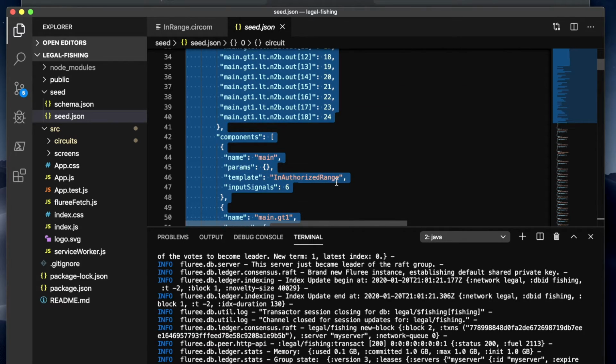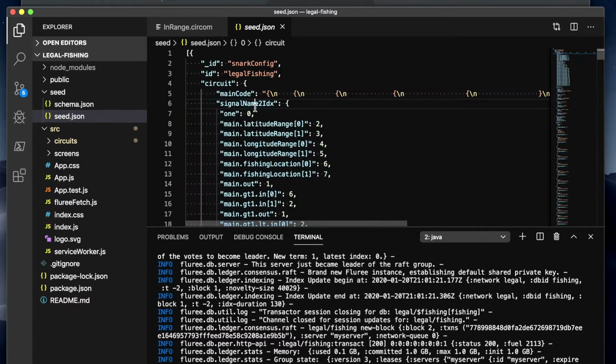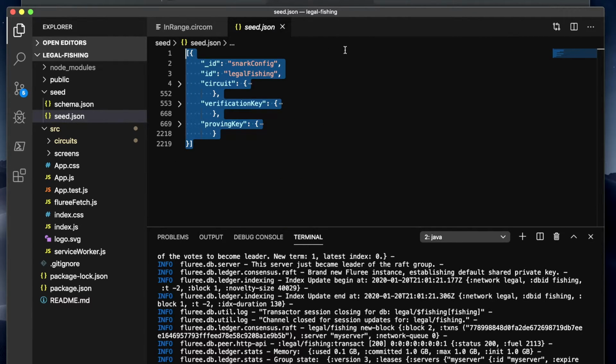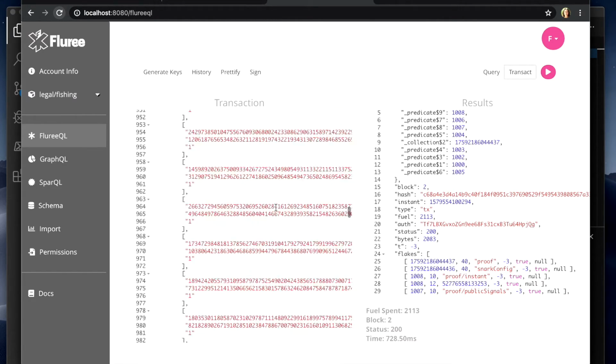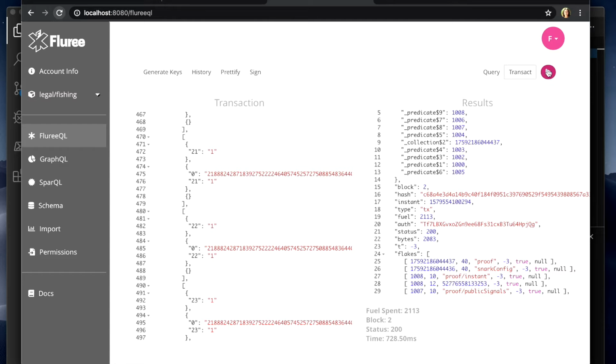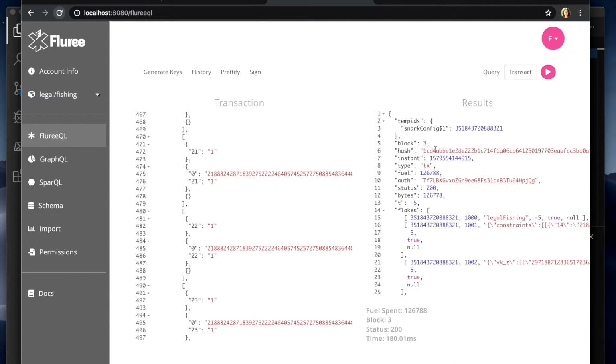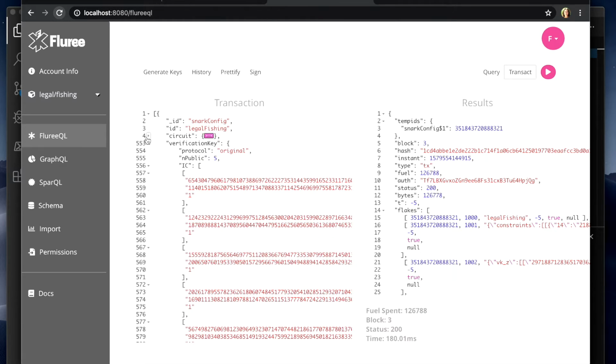As you can see, these are kind of long. And if you even exclude a single key value pair, then your proofs and your verifications won't work. So for simplicity's sake, I suggest you just copy what I have. And now I've added this in. You can see that this is a single snark config with the ID legal phishing. Again, this is all hard-coded into our app, so just make sure that your snark config has an ID of legal phishing, otherwise things won't connect.